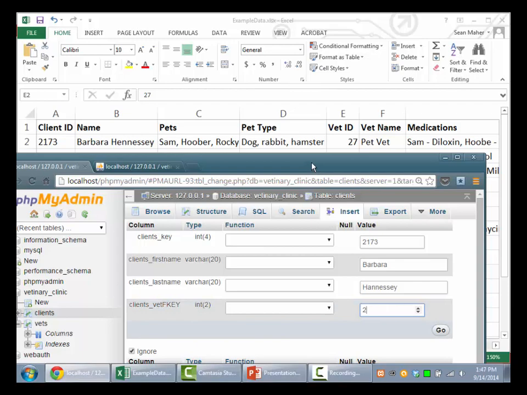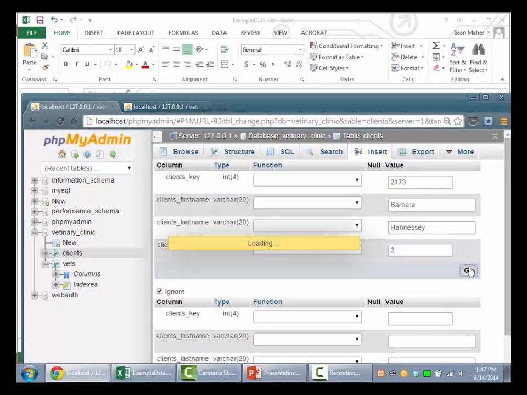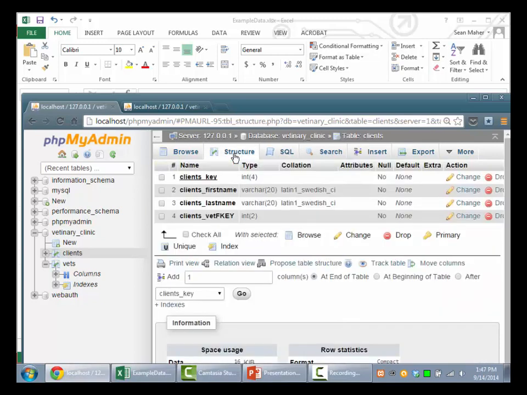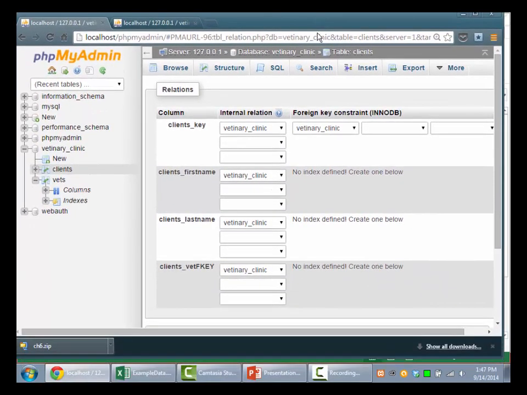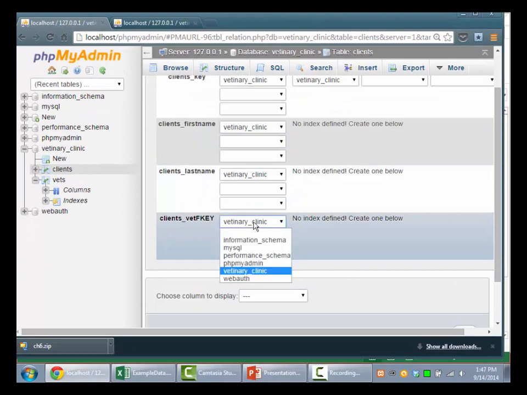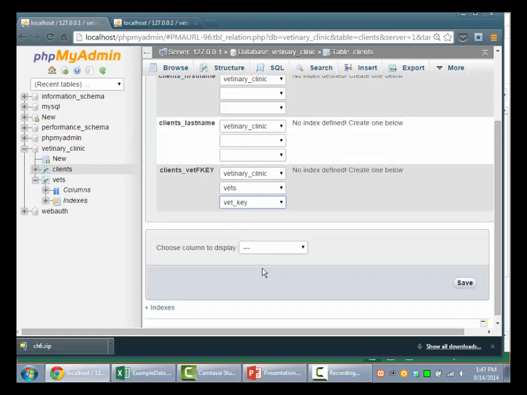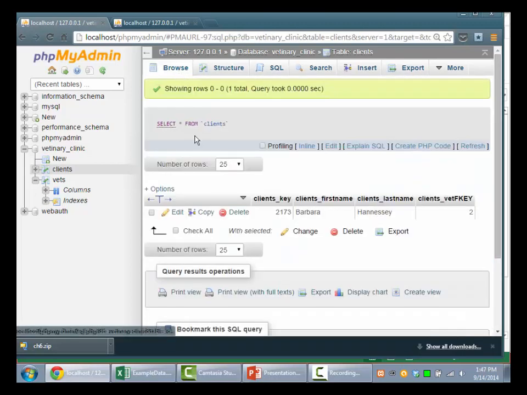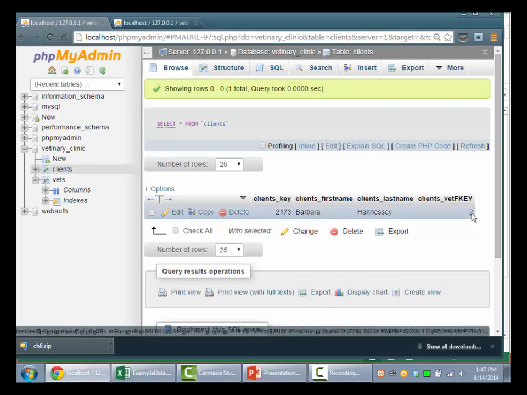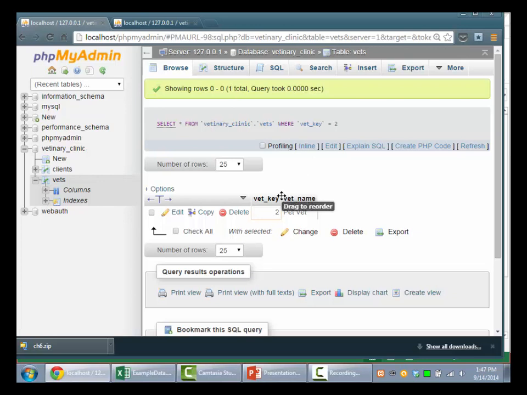Now before I do this, it is actually possible to set this up so that they're linked together. Under the structure of my clients, there's a place in phpMyAdmin called Relation View. What I can do is take vet F key and say that it's supposed to be linked to the veterinary clinic database, the vets table, the vet's key. When I save this, what ends up happening in my browse is that I've got the client's ID, her name, last name, and then vet F key, and this is actually clickable. When I click on this, it goes and finds the veterinary clinic that has that same number. This is the power of a relational database.